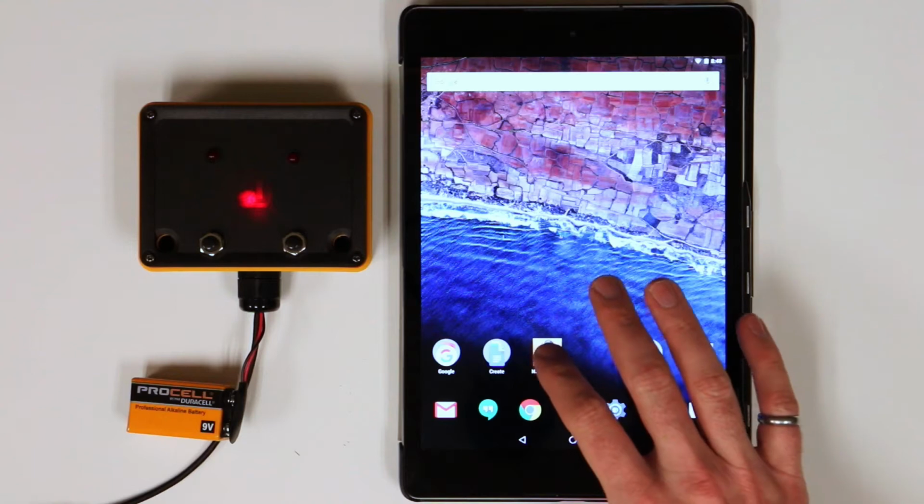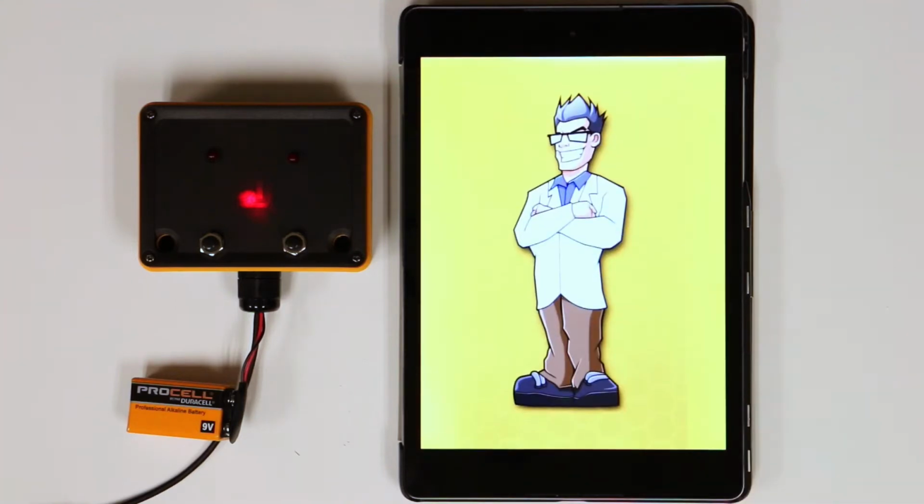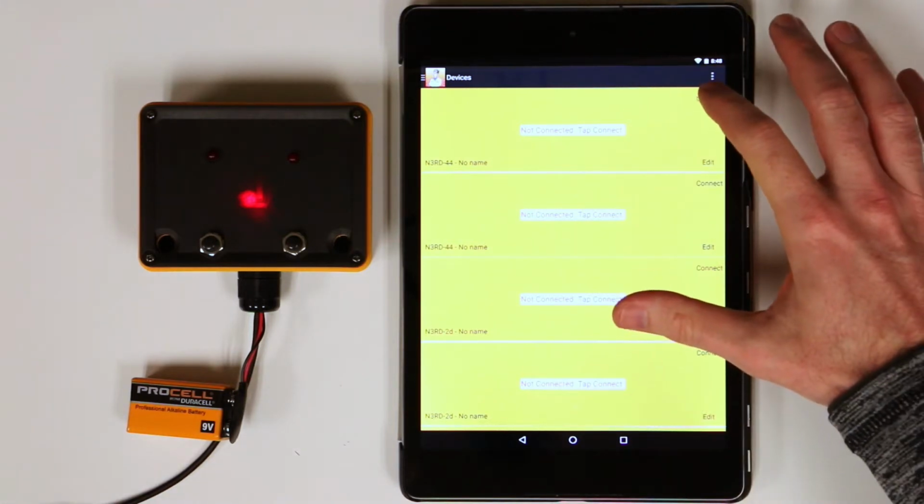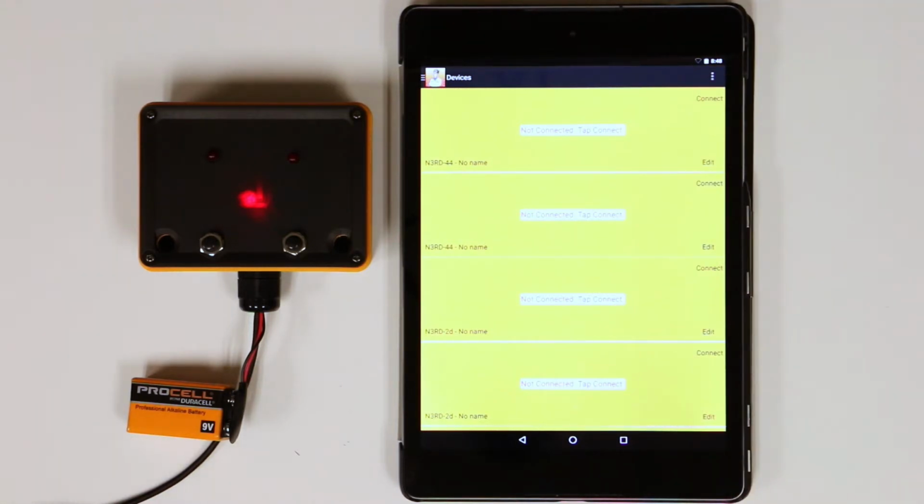So I'm going to walk you through where we're at right now. We've got the N3rd app set up, and we are going to be able to connect to our N3rd that's right next to the tablet. What we should see once we're connected is a notification that there is a firmware update available, and we'll just take a video here of that process so that you can see what the firmware update process looks like.